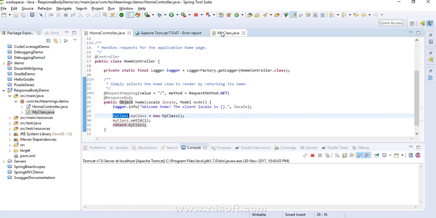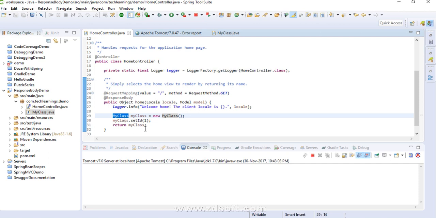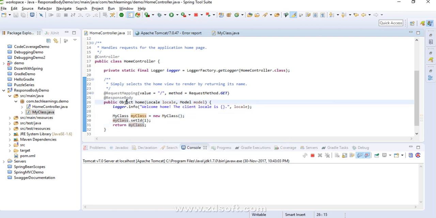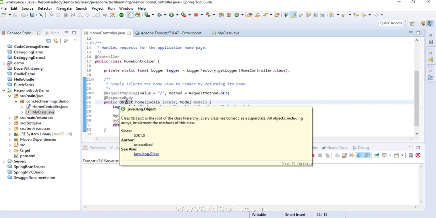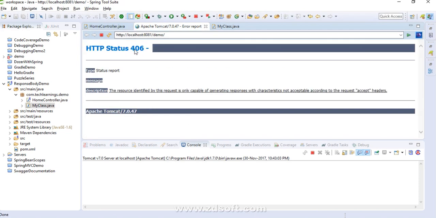So in that last session we tried to return our own class object. We created our own class, my class, containing one field id, and we created one object of this class, and we are trying to send this object to the browser, from where we are sending the request. At that time we saw that we are getting 406. So today we are going to see what exactly is 406, when does the server send this status 406, and how to resolve this error.